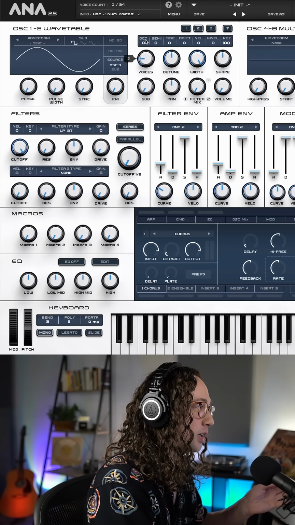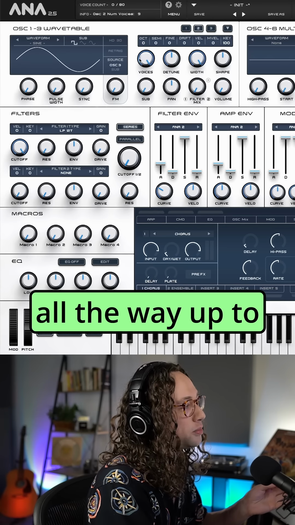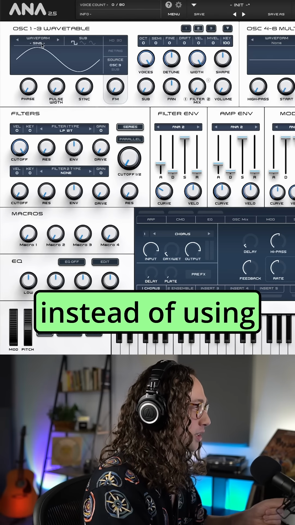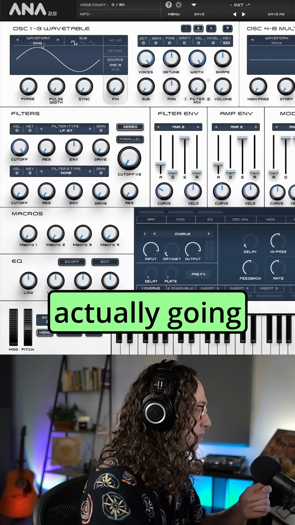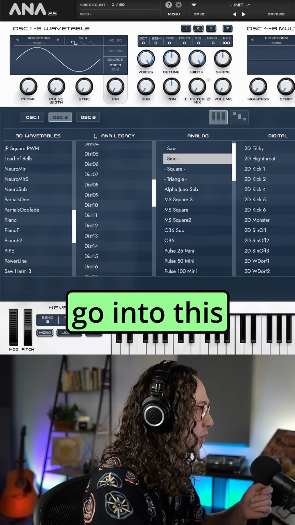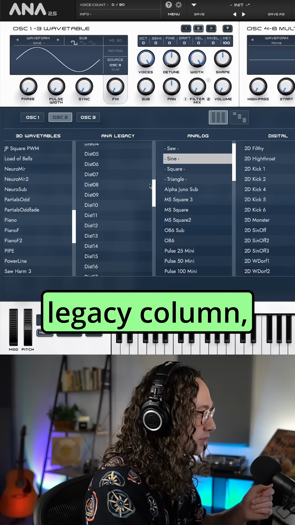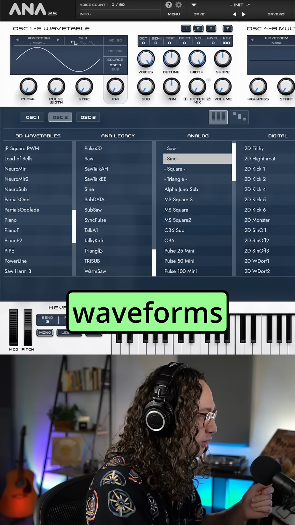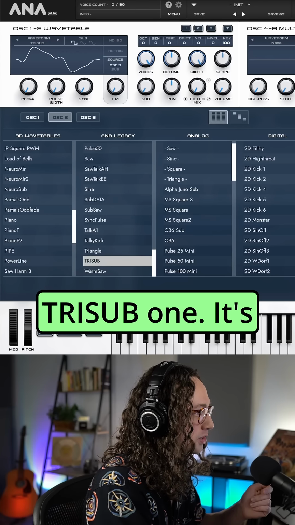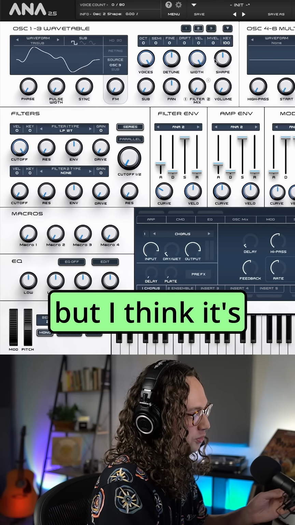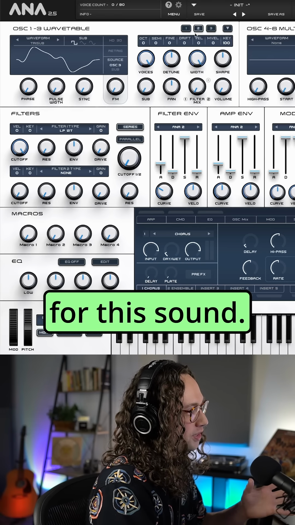So if we head over to oscillator 2, I'm going to use a different waveform. Let's bring the voices all the way up to 9. We're going to use all the voices this time. Okay, and instead of using a sine wave, I'm going to use something a little bit different. If you go into this legacy column, you can see that there's some pretty interesting waveforms available, and I really like this tri-sub one. It's pretty subtle, but I think it's going to do great for this sound.